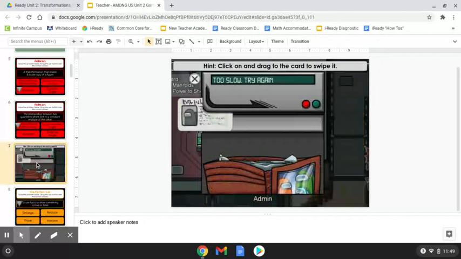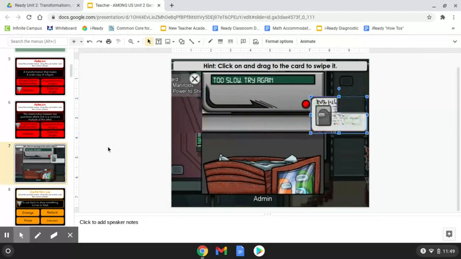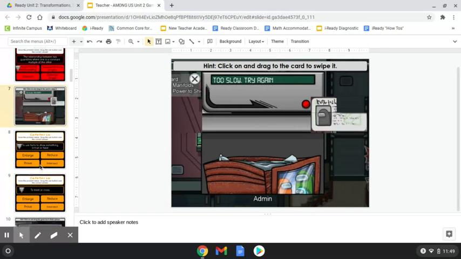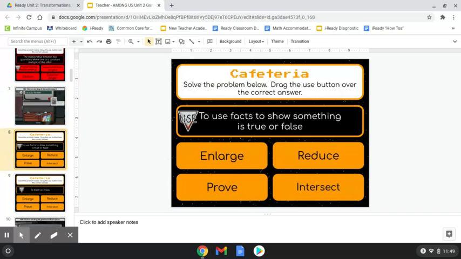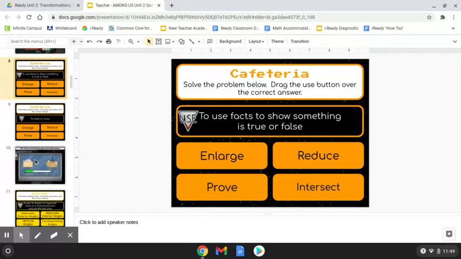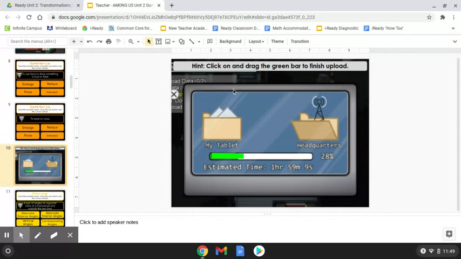Then we'll be an admin, and we need to swipe our card. So you'll say what it says there, click on it, and drag it over to the other side to swipe it. Then you will move on to the cafeteria and do the same thing. Drag your use button over onto the correct word that goes with that definition. Then we'll move on to here where you need to drag the green bar button to finish uploading. You can click on this and just expand it so that it covers the entire thing to finish the download, like so.